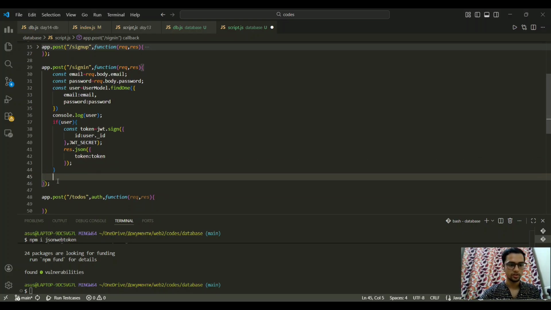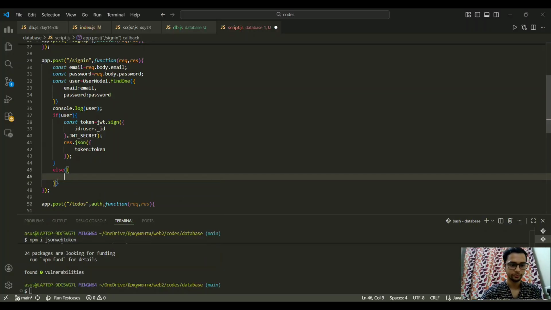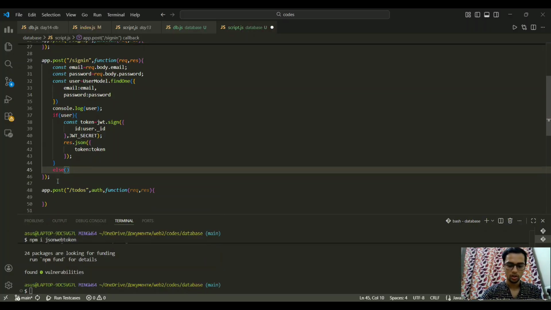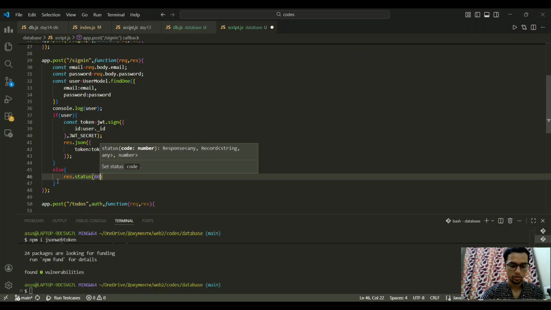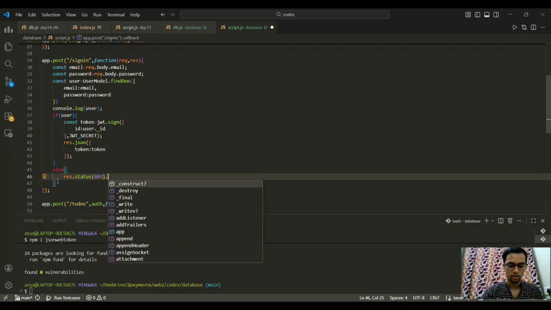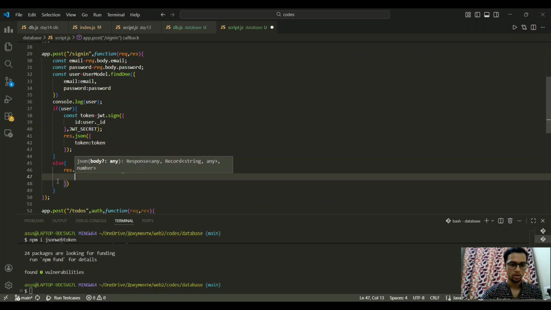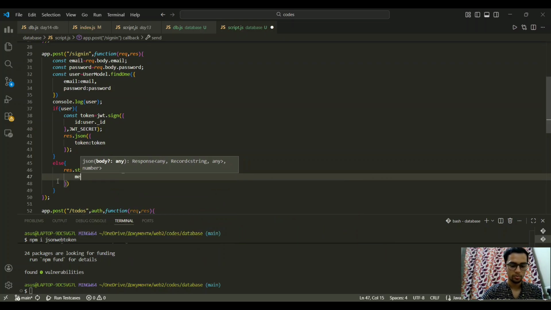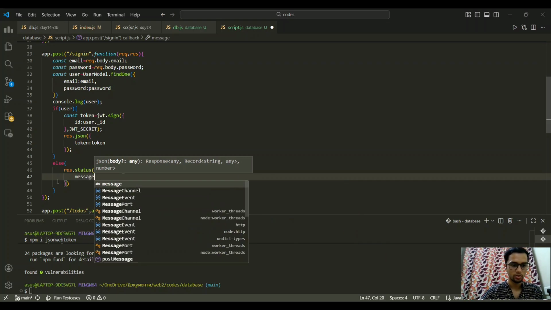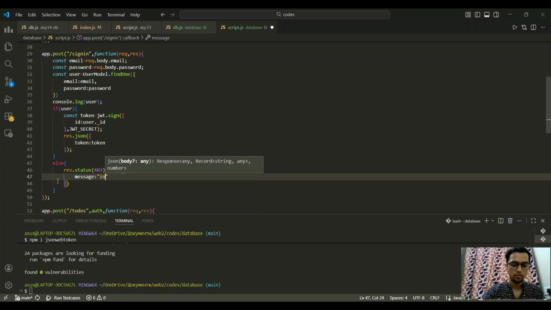Or if this is not correct, then let's just do res.status 403 json, send, invalid credentials.